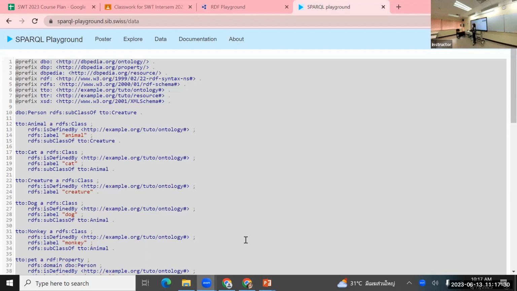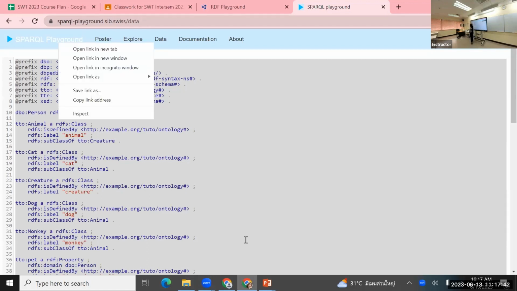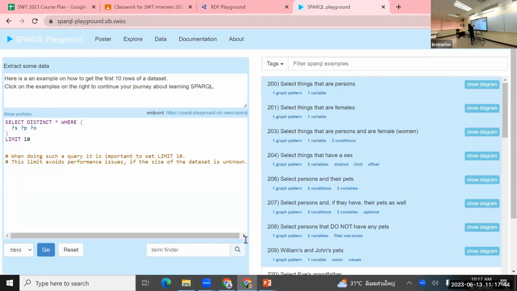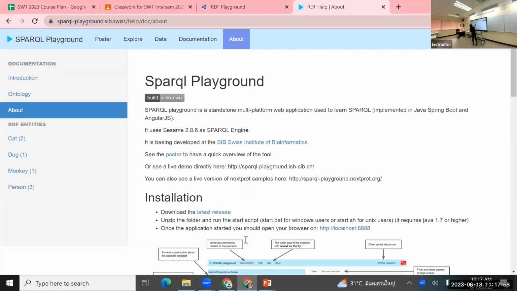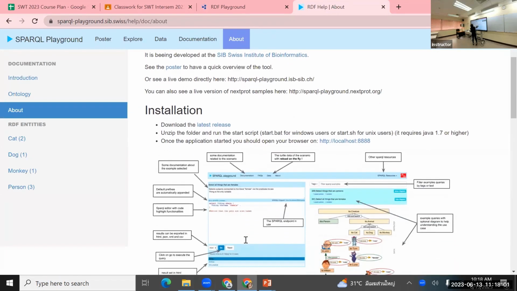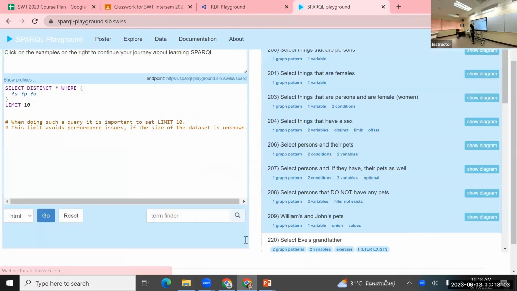Simply search for the word SPARQL Playground. You should be able to get a link to access this tool online. But we will find a way to run it locally as well. Okay, later on, you need to host the SPARQL Playground. You may want to try to find a way to download and install it on your own, but that can be later.